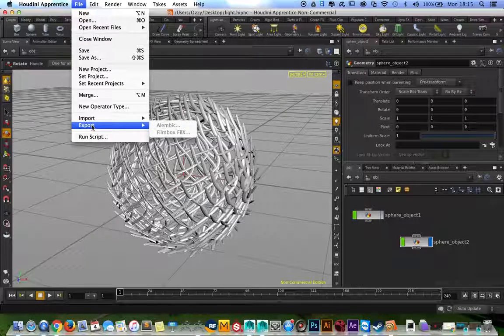So it will be here. You export Alembic or FBX. FBX works perfectly inside Maya, 3ds Max, or any other 3D package. You export it, import it there, and export it again if you want as an OBJ.